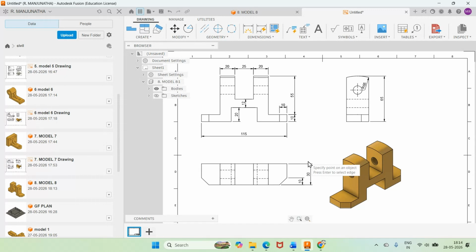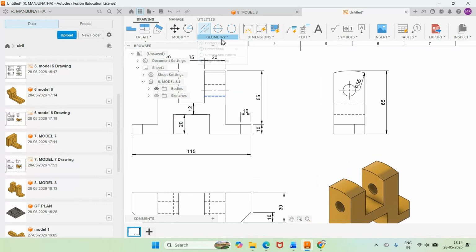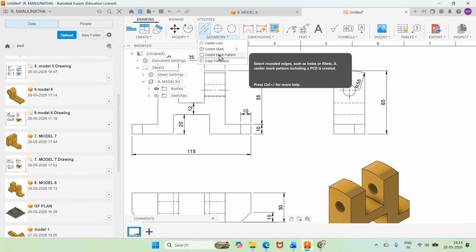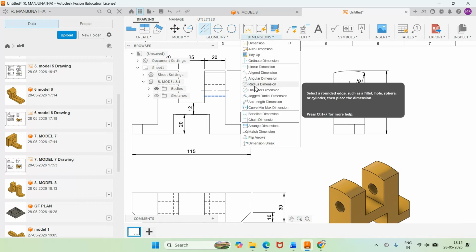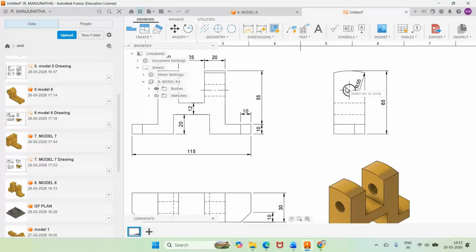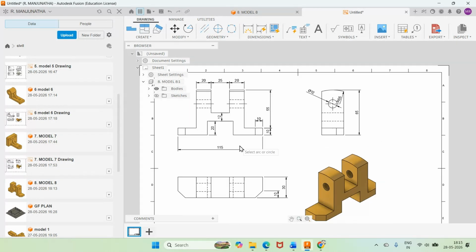And all other dimensions are being given and go to center point between these two. Then from here to here, you take this. Then I want to give the diameter dimensioning for this. So you just go to dimension, click on diameter. Click on this, you take the diameter of this hole as 12. Then you have all other dimensions.